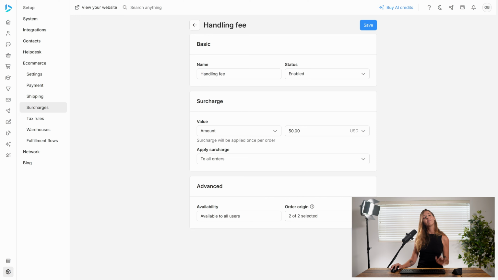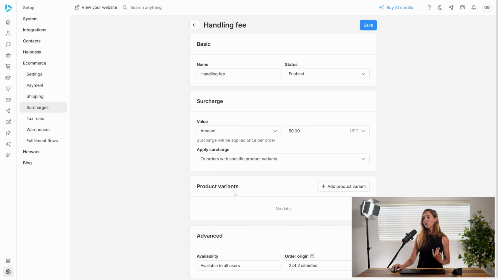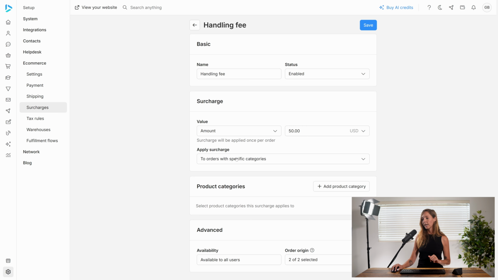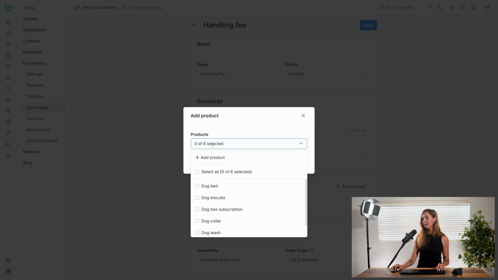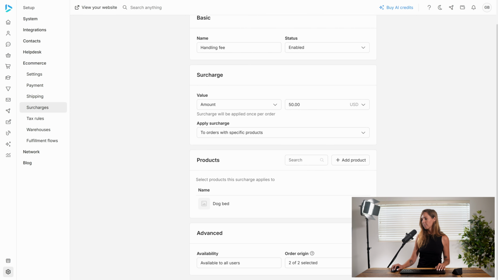So now you can further customize this surcharge. Do you want the surcharge to be an amount or a percentage? And do you want this to apply to all orders or to orders with specific products, to orders with a specific variant, or to orders with specific categories? So let's go ahead and apply this to a specific product. And from here, we're going to select that product. We're going to add that product, and let's make it the dog bed. We're going to have handling fees for the dog bed, and we can go ahead and apply that.